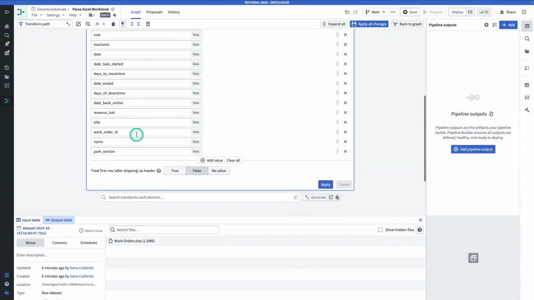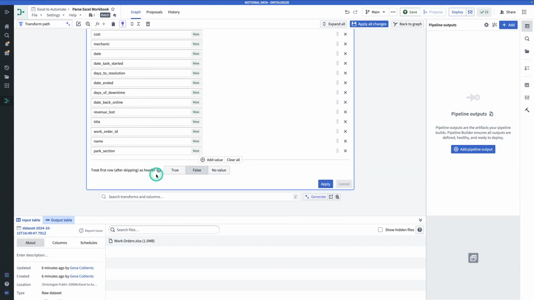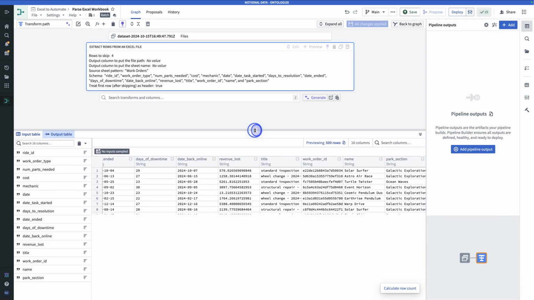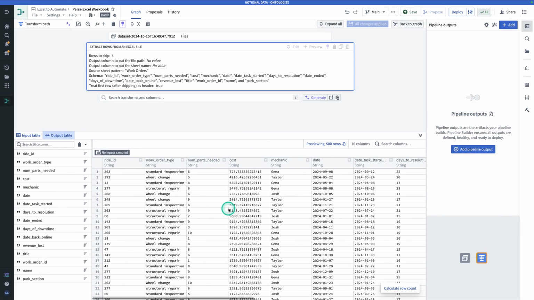And then everything else looks okay here, but make sure that for treat first row after skipping as header, you have this set to true so that it will keep our column names. So we'll set that to true and then hit Apply. And so now that this is run, let's take a look at our results. And everything looks good. It looks like we have the columns that we should have.